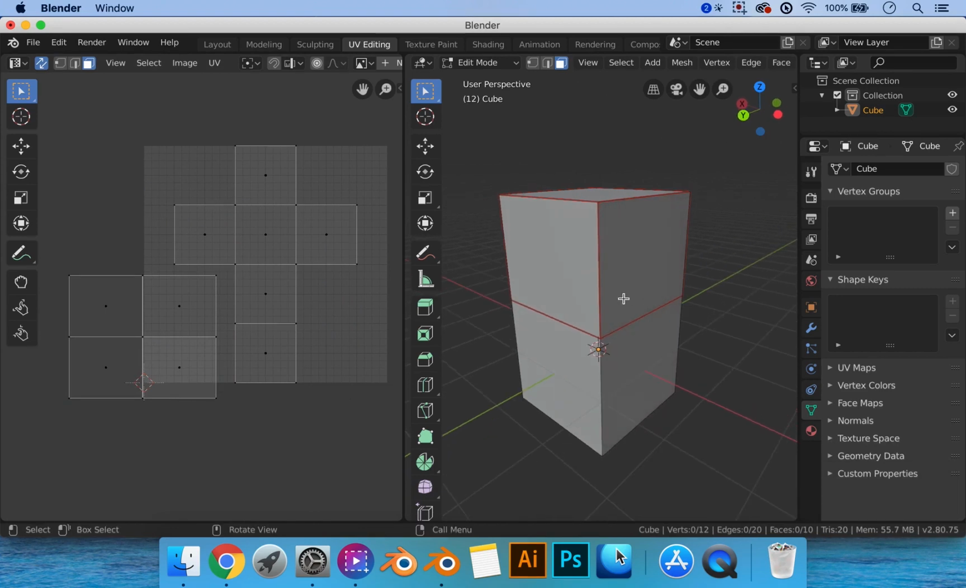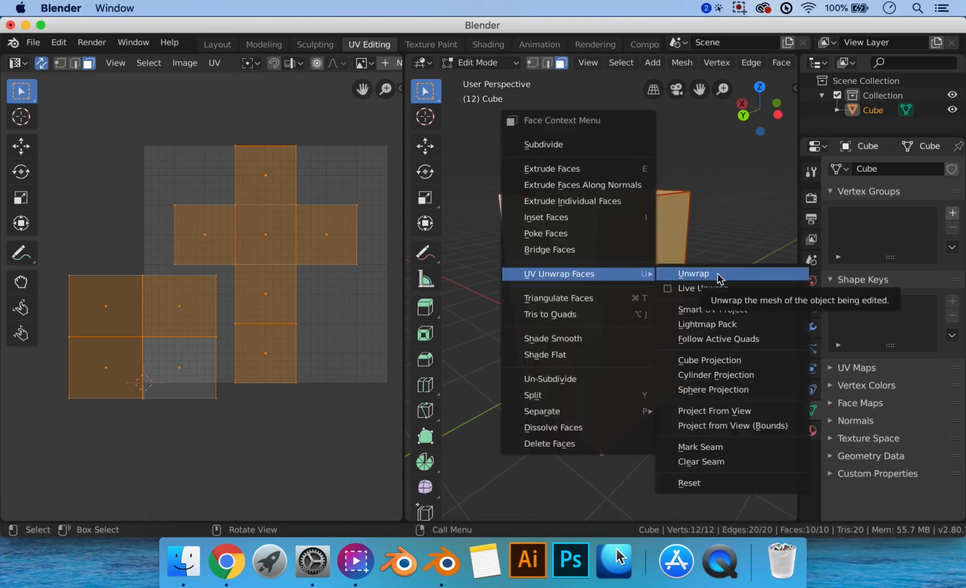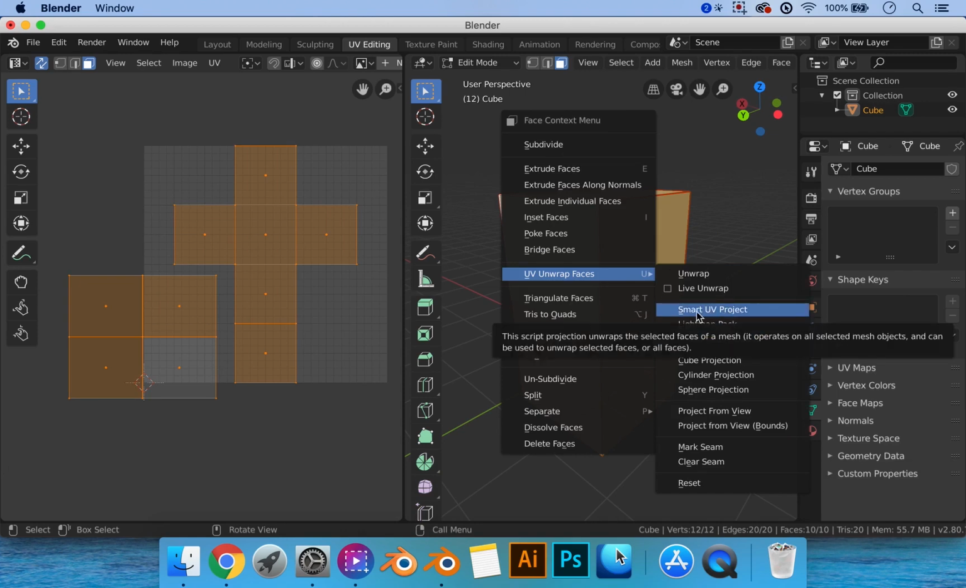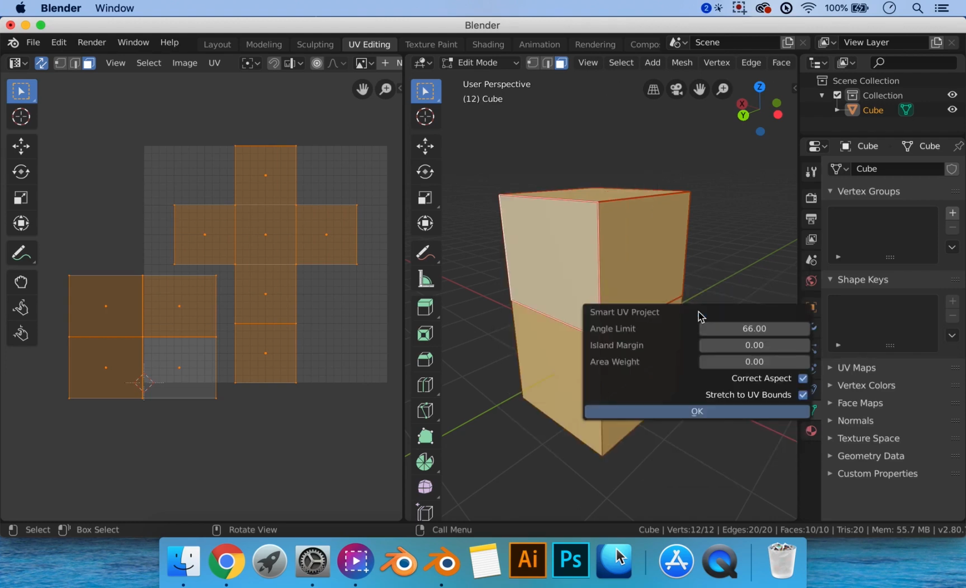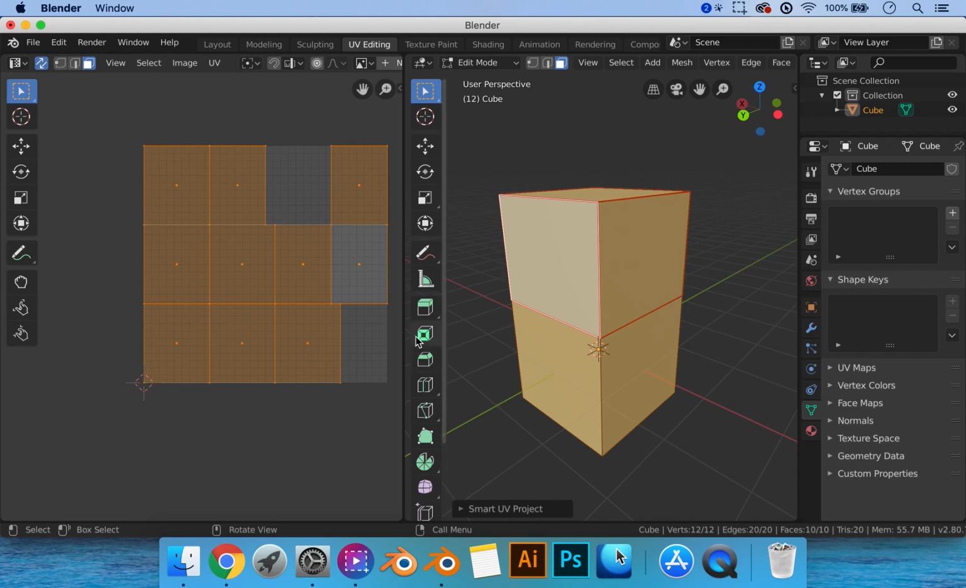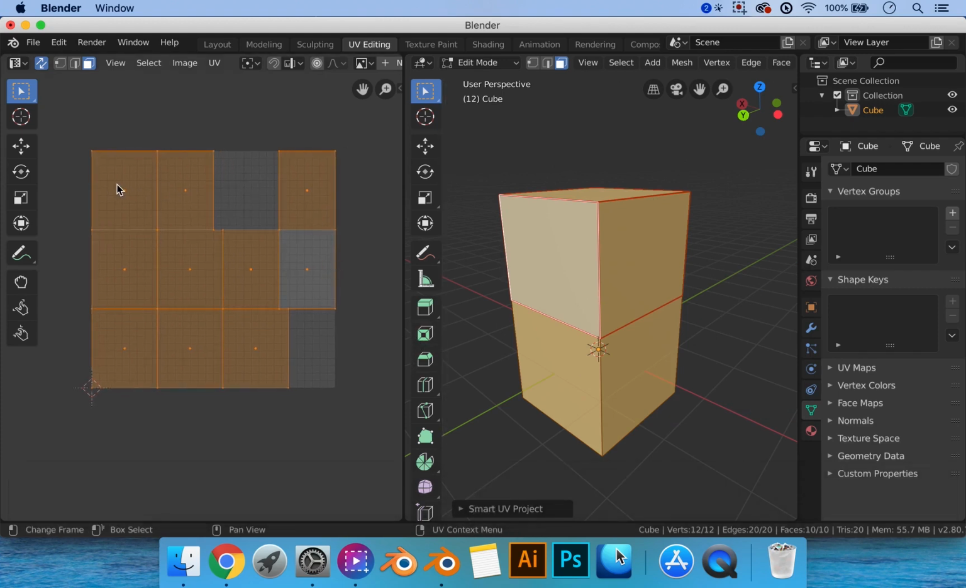There's also the option of selecting all of these objects right here and right-clicking, unwrap. And you can use the Smart UV Project option. It's basically kind of like auto unwrap. It's not always good to use, but for objects like this, it's quite simple. You click on that, click OK, and notice how everything has been taken apart and placed neatly into your UV workspace.